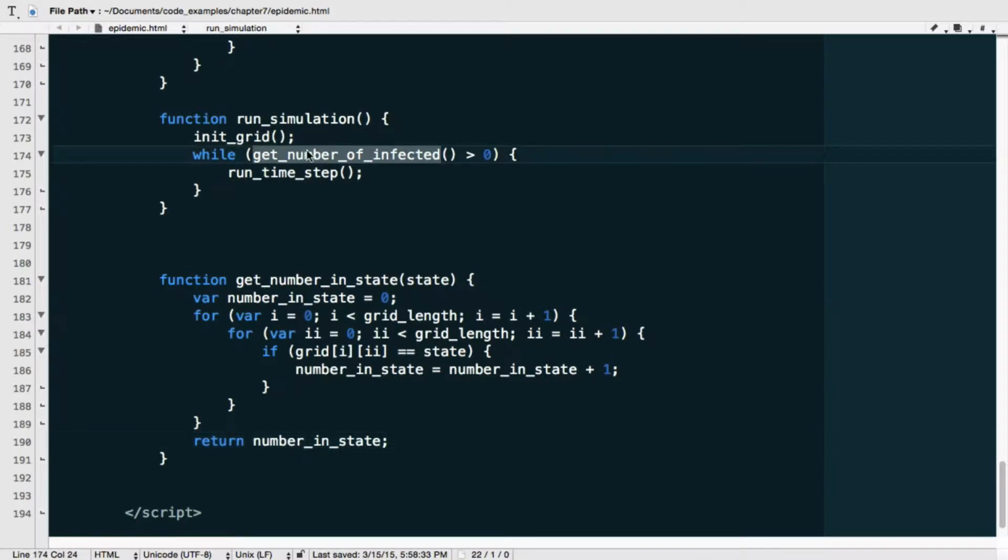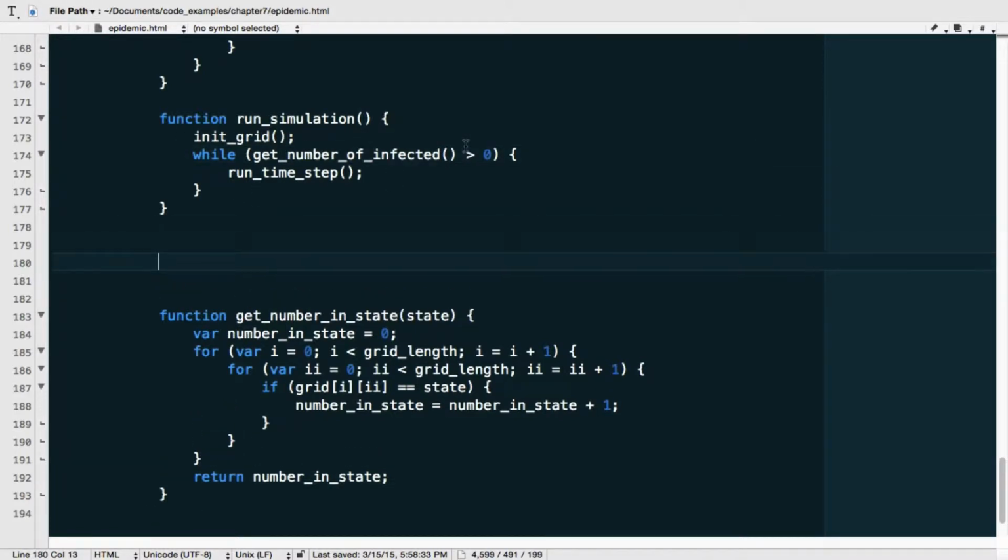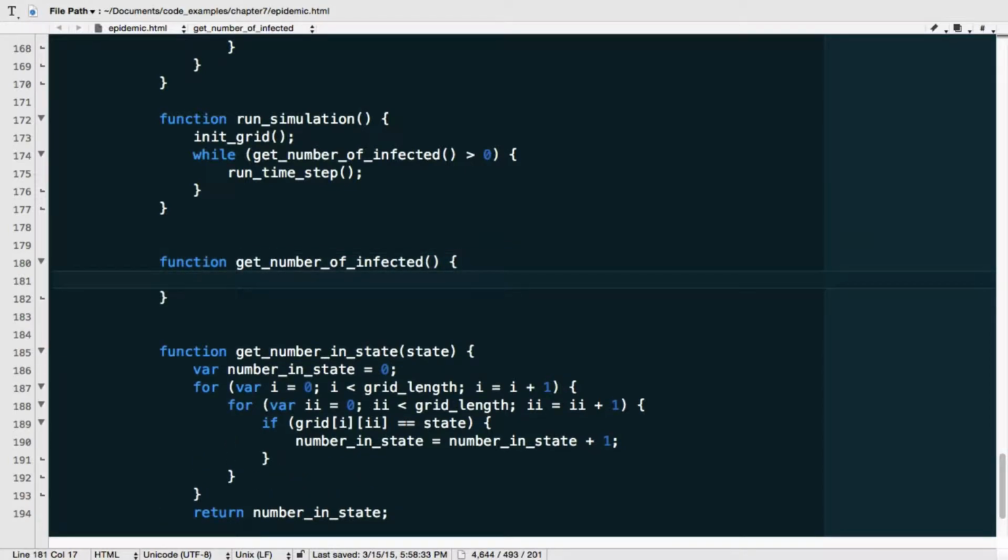Somehow I still like the name of this function. So I could just define here these convenient functions, which would be get number of infected. But rather than implementing this from scratch, I could just say, well, you know what? Just return whatever this function here returns, get number in state I. So now this function simply delegates it, passes the request on to this function with the corresponding parameter.